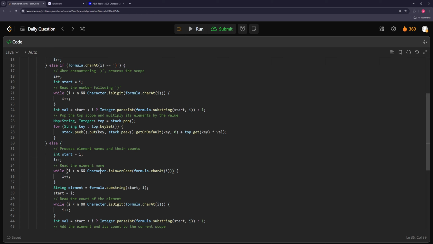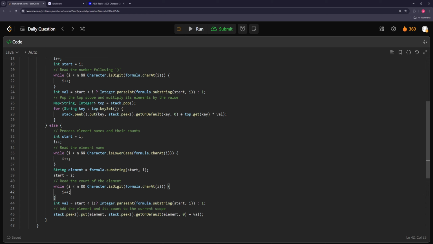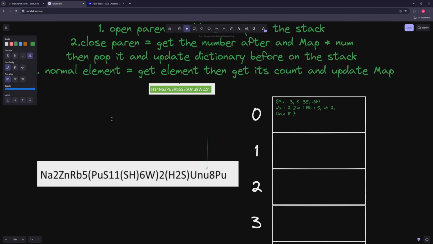So we just check, do we have lowercase letters? While we have lowercase letters, let's keep adding those lowercase letters. Then we get our element. And then we also check, is there a count after that element? So same kind of thing, if there's a count after that element, let's take that count, right? So if you have like OH2, we'll take this count. Otherwise, just default to one.